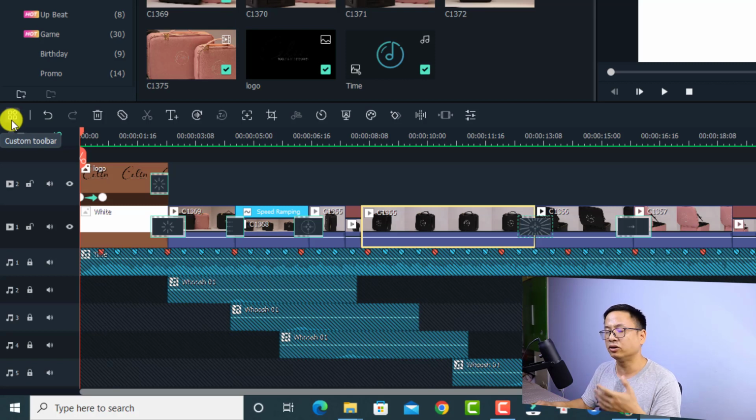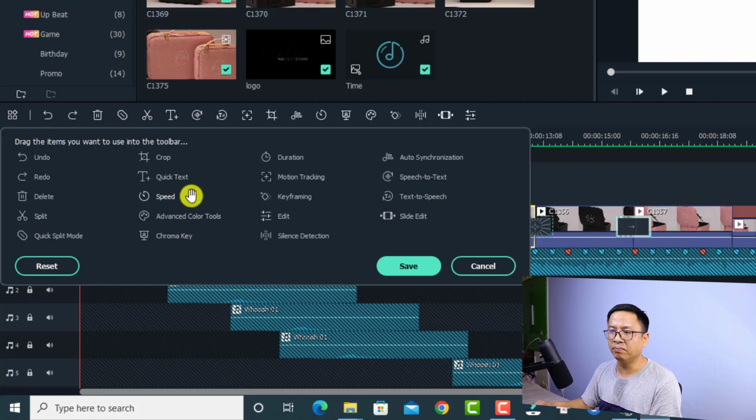It is the toolbar manager also. You click here, and now you have many buttons. If you want to use any button, all you need to do is click the button and drag it onto the timeline toolbar at any position. For example, I can put the quick text option right here, and finally click save to save the change, or reset it to the default arrangement. Now I'm going to click save.